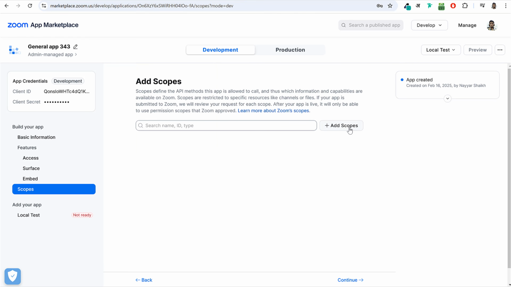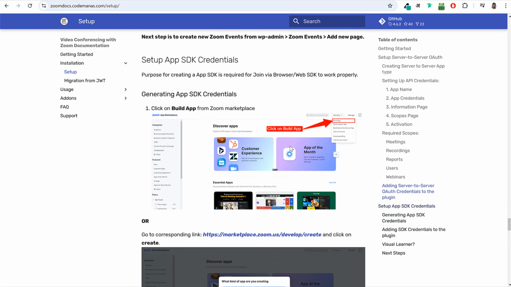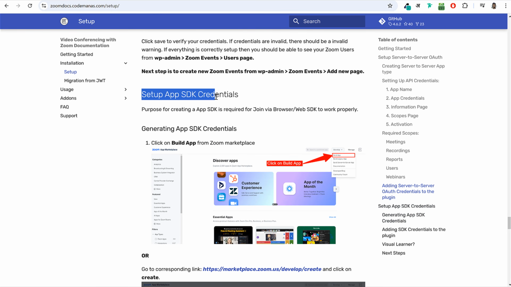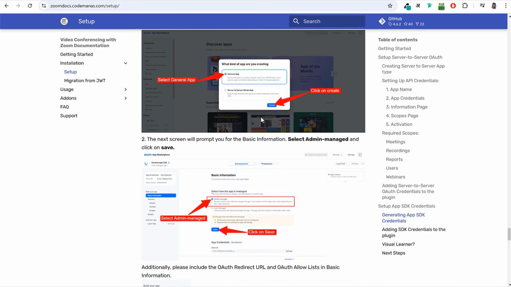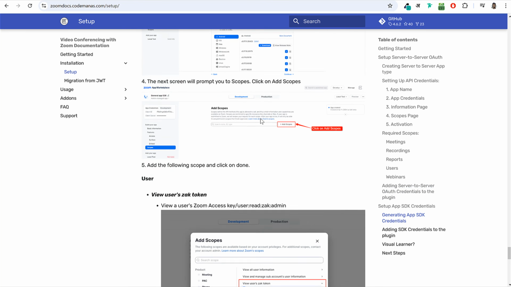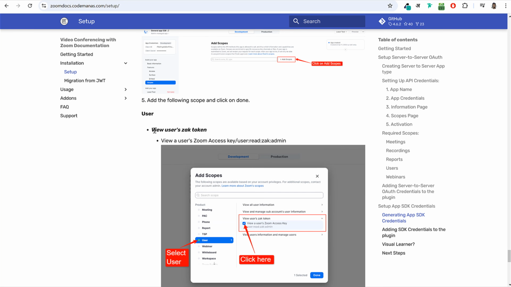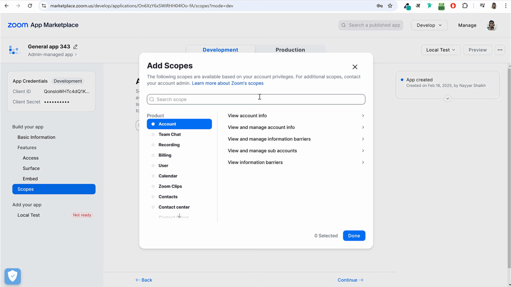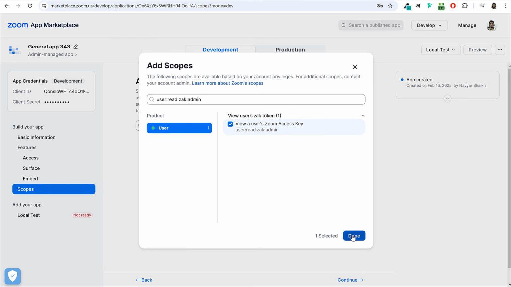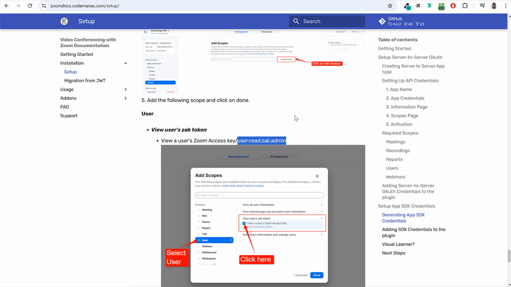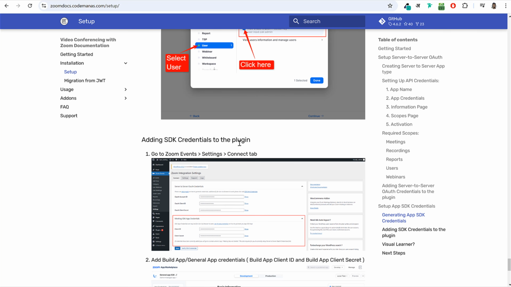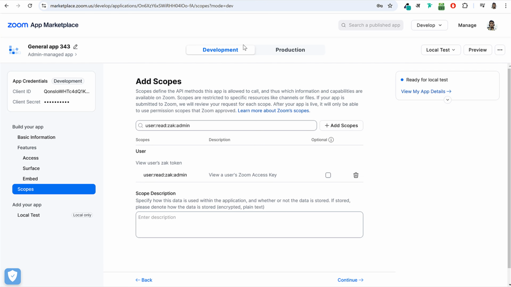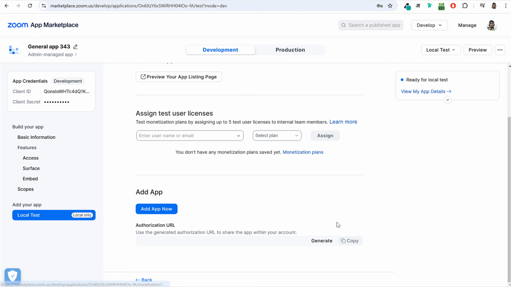Now here also we have to add scope, we have to add the features, but don't worry, we just have to add one. Again, if you come back to the documentation page, under Setup App SDK Credentials, if you scroll down till you come over here under Scope, you can see this is the only one that we need. Okay, so just copy this one, user:read:zak:admin, and paste it over here. In fact, first click on Add Scope, paste it over here, tick mark this, click on Done. Okay, this is the only one that we needed, hopefully. Yeah, that was the only one that was needed. You can now click on Continue, and with this it is done.